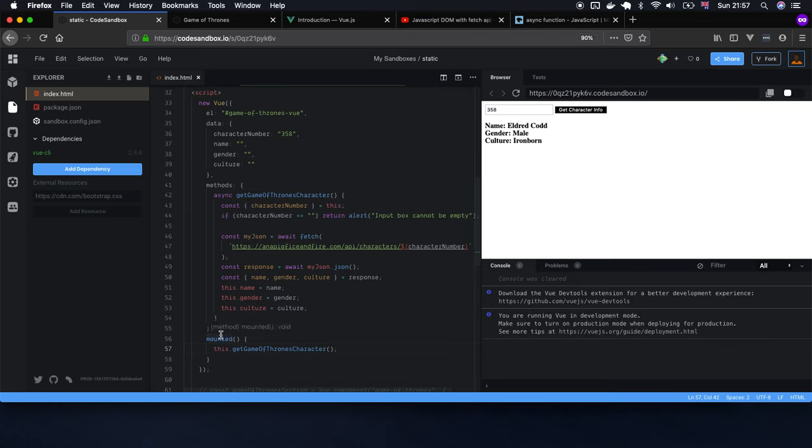We now have set on mounted, which means when the page is mounted, you should run this.getGameOfThronesCharacter, which is basically the function that we have when we click. So if, for example, we do 359 and then we click get character info, we will get this. But when we refresh the page, by default, we would always get some values here.